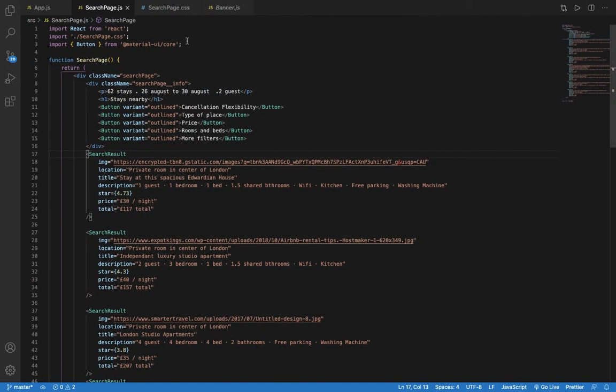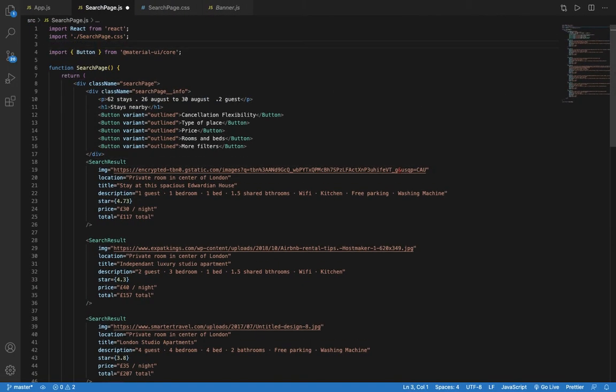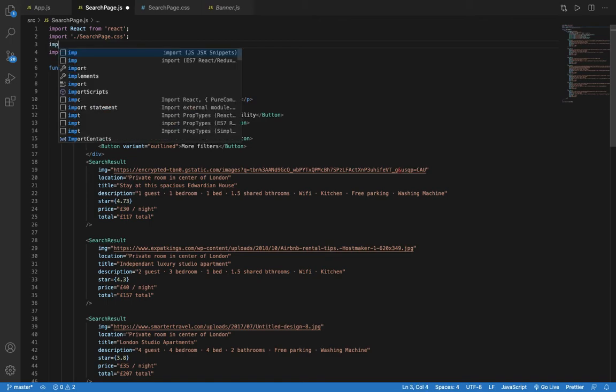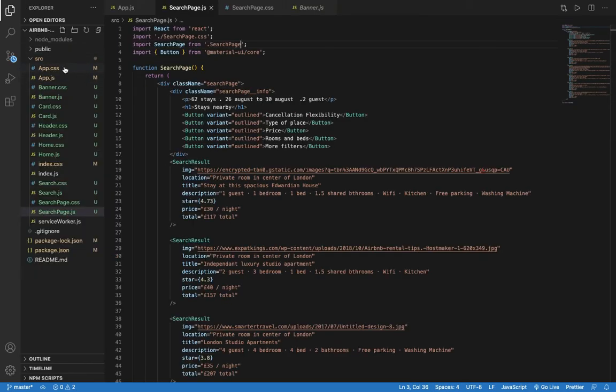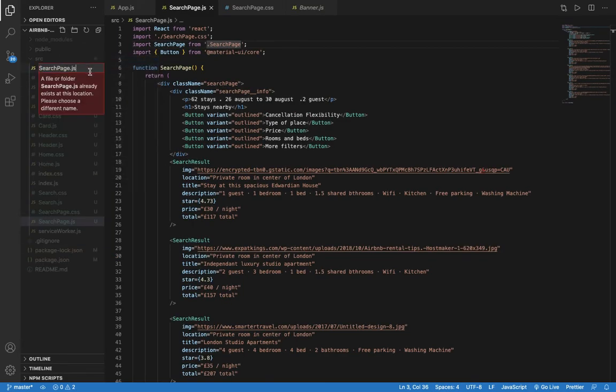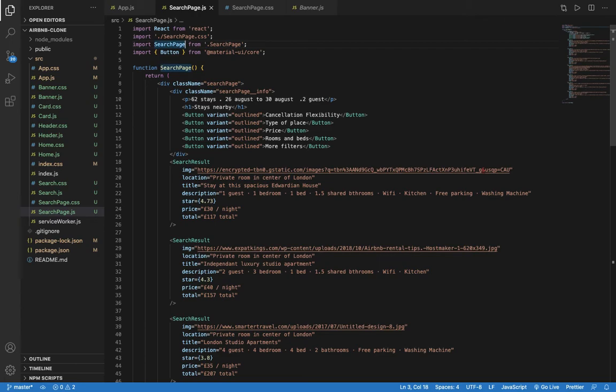And now it will say this error. Don't worry about that. Simply say import SearchPage from SearchPage. Okay, so now I have to make actually that file. Oh, sorry, I did something wrong. I should change it to SearchResult. Okay, so let's say SearchResult.